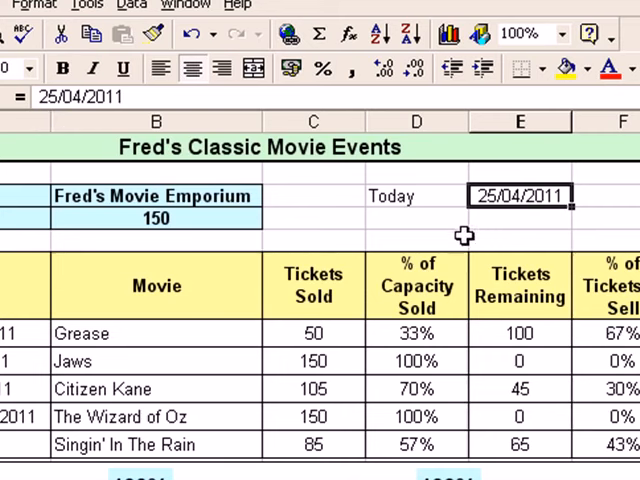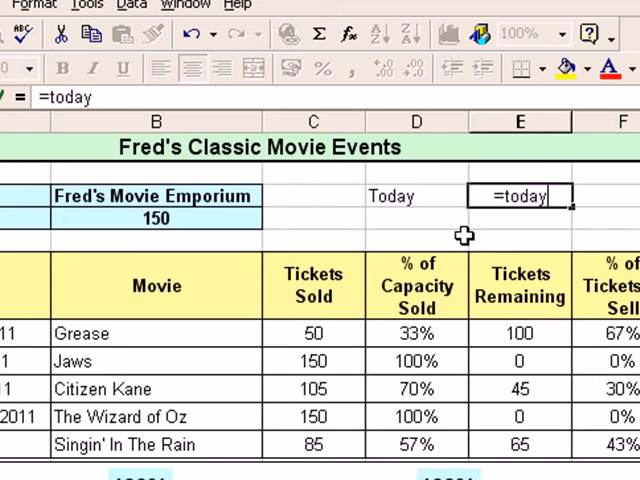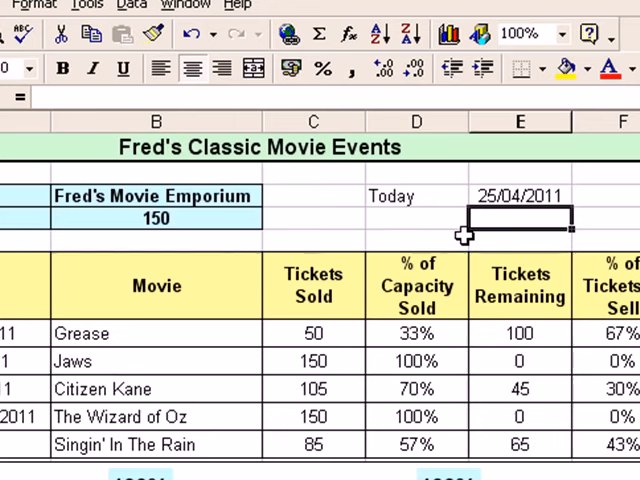Now the thing is, tomorrow when I open the spreadsheet, it will still say 25th of April 2011, which I don't really want. I obviously want it to say the 26th of April tomorrow when I open the spreadsheet, and so on. So how do I do that? Well, I'm going to delete that. There's a little formula you can use, and you type equals TODAY and an open and close parentheses, or brackets if you like. So equals TODAY, open close bracket, press enter, and we get the same thing. The difference is that tomorrow when I open the spreadsheet, that will say the 26th of April, and so on and so forth.